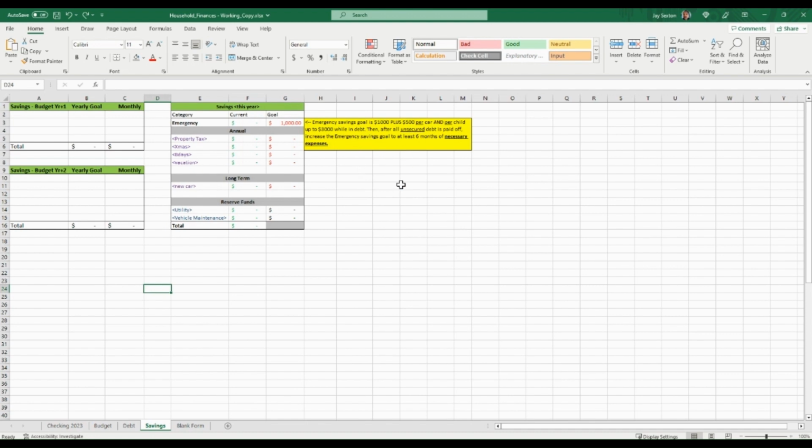Again, these little notes I have in highlights here, you don't have to put those in your version. You're welcome to, of course, but I just have them in there for the video just as reminders. So we're going to start with the savings tab in this one.